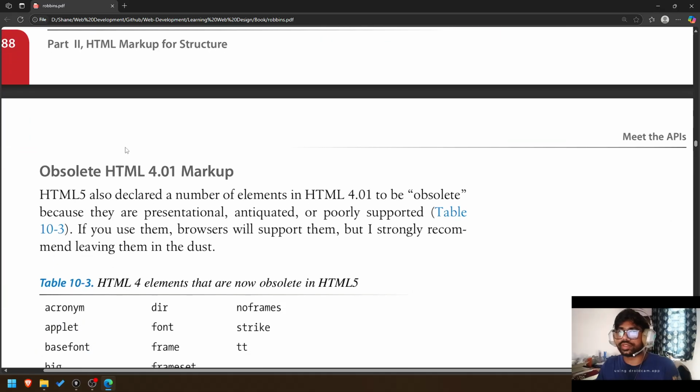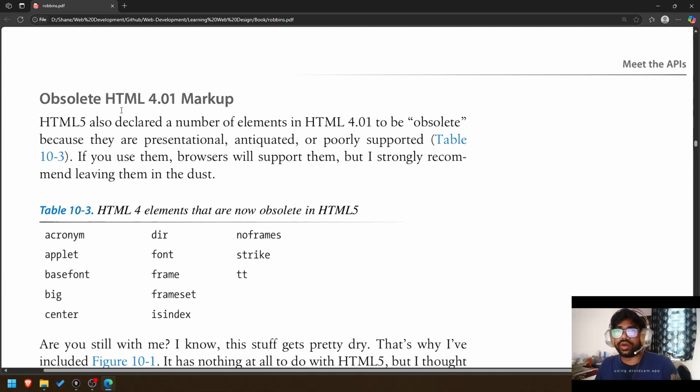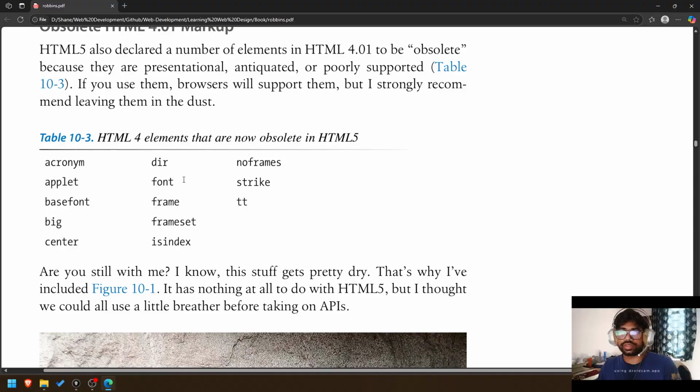Title. Obsolete HTML 4.01 markup. HTML5 also declared a number of HTML elements in HTML 4.01 to be obsolete because they are presentational, antiquated, and poorly supported. If you use them, browsers will support them, but I strongly recommend leaving them in the dust. Okay, font, and so on.